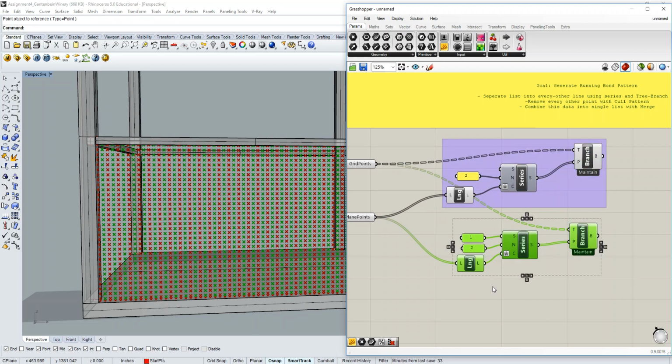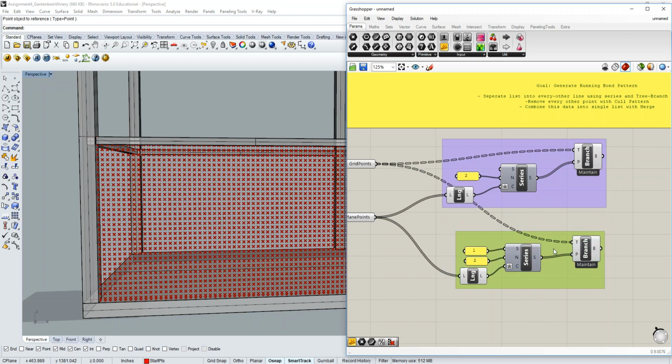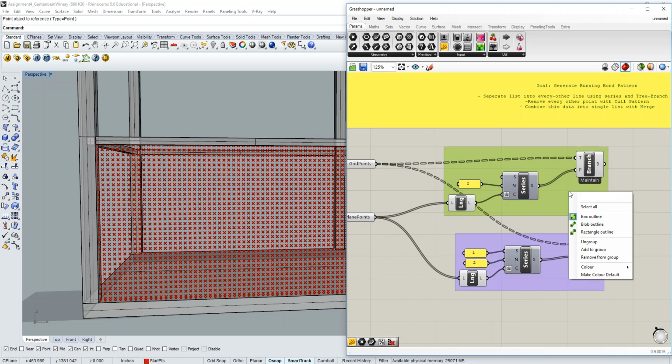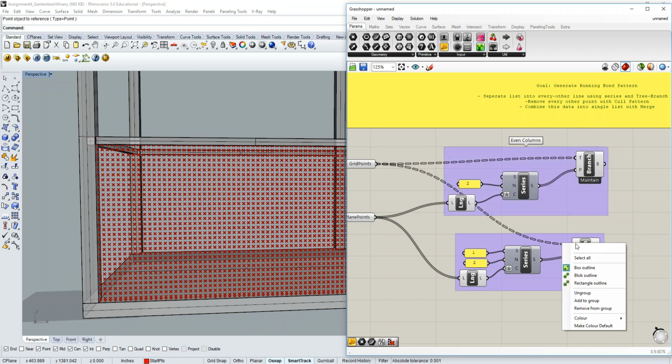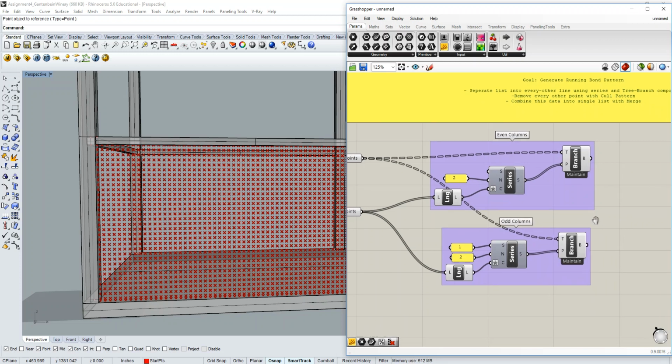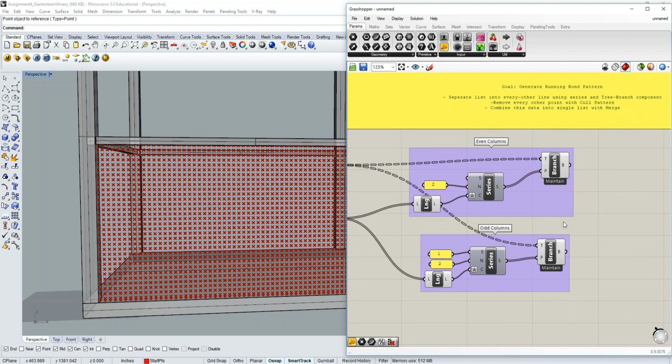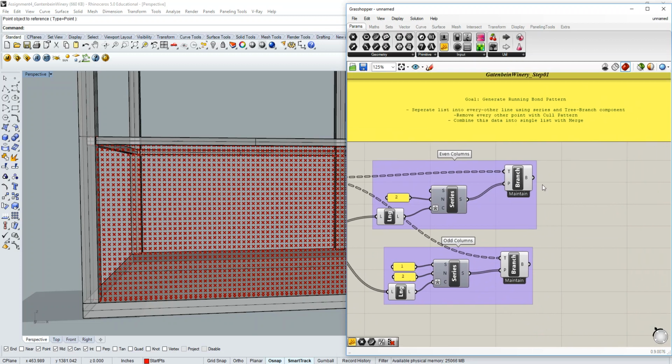And we'll group all this together. Perfect. Just like that. I'm going to rewrite, these are my even columns. And these are my odd columns. Perfect. There we go. Okay, so now that we've got those branches separated, we need to call with a pattern. We need 2 different patterns. So let's go to Sets, Sequence, and Call Pattern.